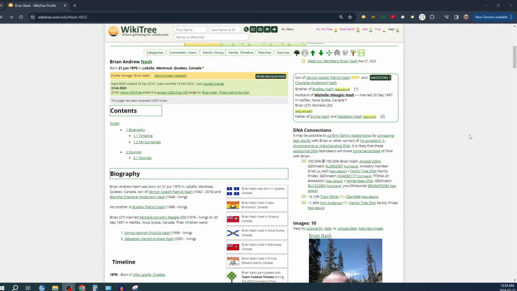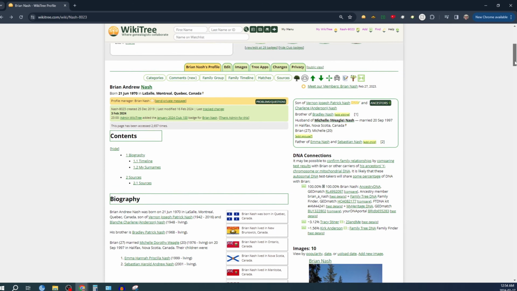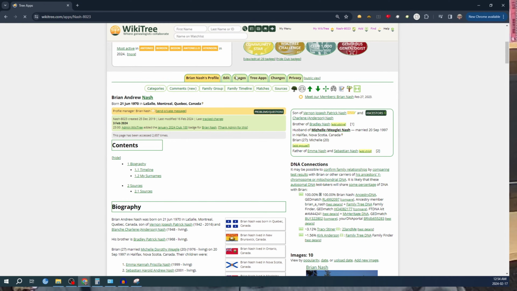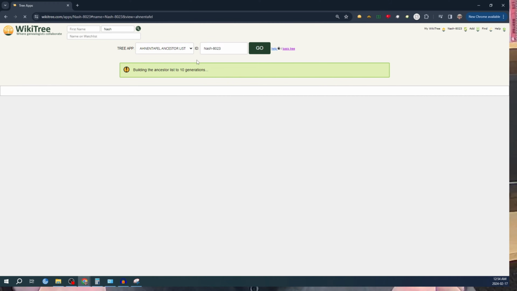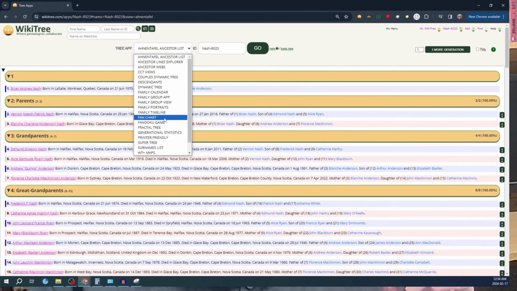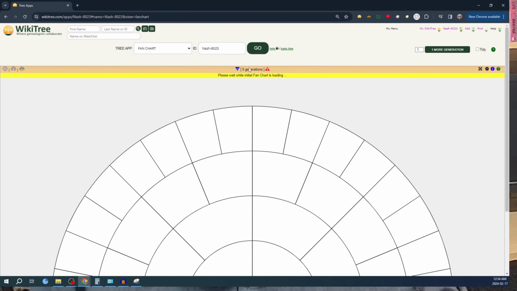So let's dive in and explore how a fan chart can help you uncover your family's story. So in WikiTree, I'm going to open my own profile. At the top of the profile, you should see Tree Apps. Now click on this. Now it might make you sign in again, but that's okay. Just do that. And from this screen, choose Fan Charts and hit Go.